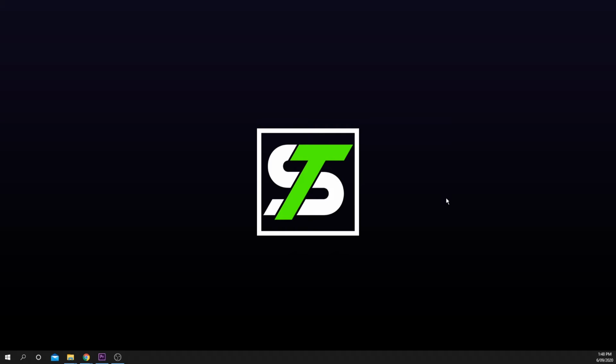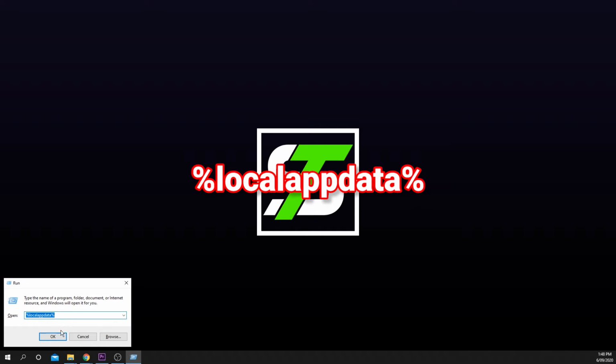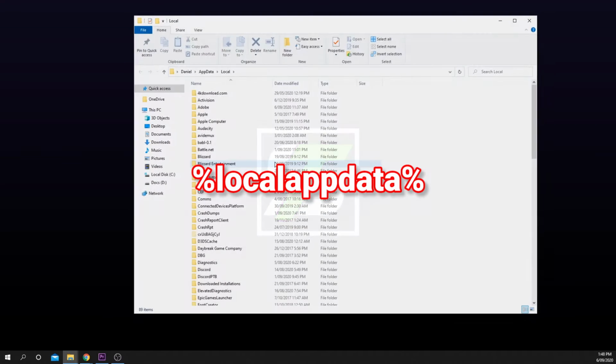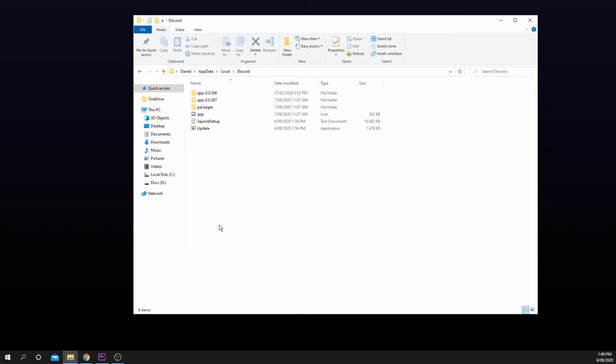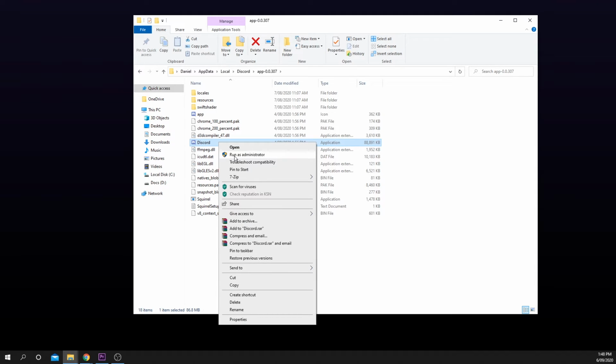If issues persist, then open Run and enter %localappdata%. Open the Discord folder, then the newest version folder. Find the Discord application and right-click on it and choose Run as Administrator.